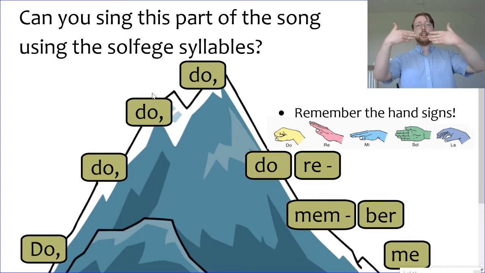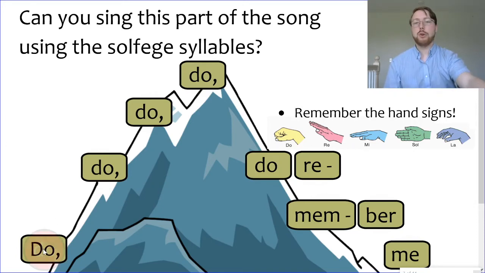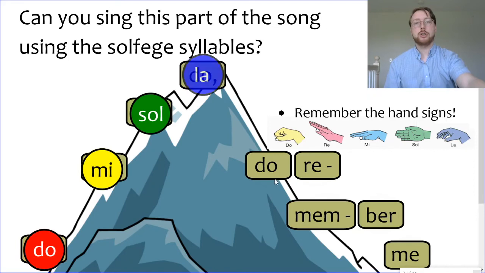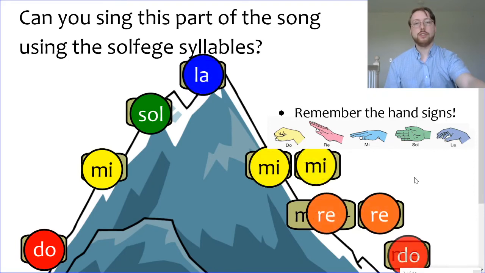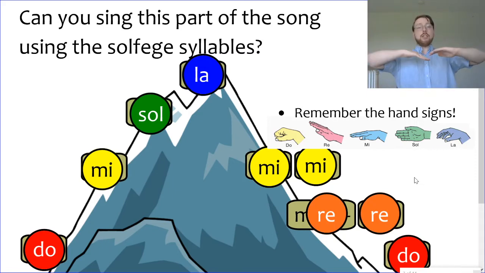Do, mi, sol, la, mi, mi, re, do. Try again. Ready, go. Do, mi, sol, la, mi, re, do. If you need some help still, I'll put the solfege back on the screen so you can follow along. Let's try again. Ready, go. Do, mi, sol, la, mi, re, do. Awesome.